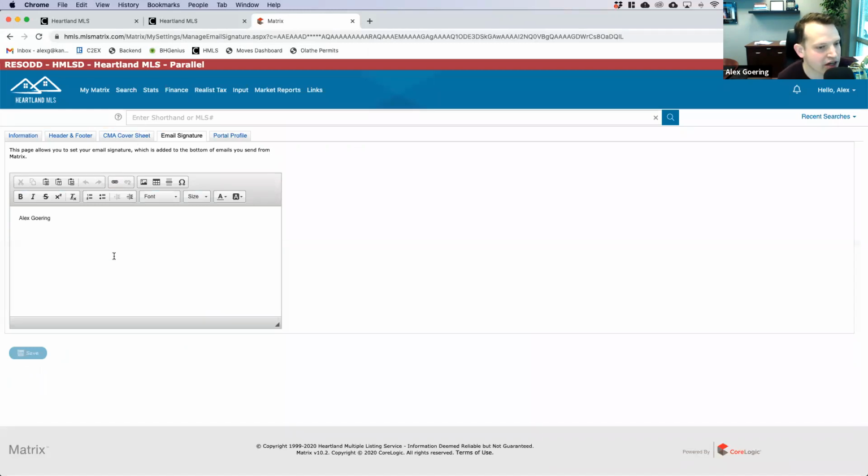Now, one thing that drives me crazy: a lot of you have probably been through a couple of classes where we talk about HTML signatures and using signature platforms like mysignature.io to create a fancy looking signature. One thing that drives me a little bit crazy is that we are not able to use HTML signatures in the Matrix system. I've gotten a variety of answers as to why that's not the case. But what it boils down to is that CoreLogic, our vendor, is concerned about security in allowing HTML signatures in the system. So as of now, that's not an option.